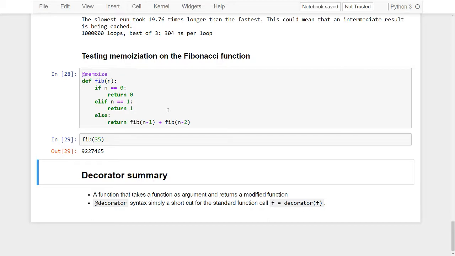Okay, just a summary. A decorator takes a function as an argument and returns a modified version of that function. And then once you have that, you can use the @decorator syntax as a simple shortcut for applying the decorator to your function.